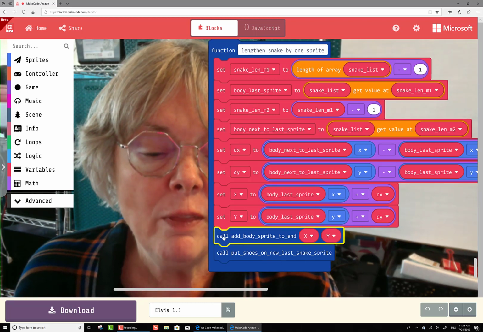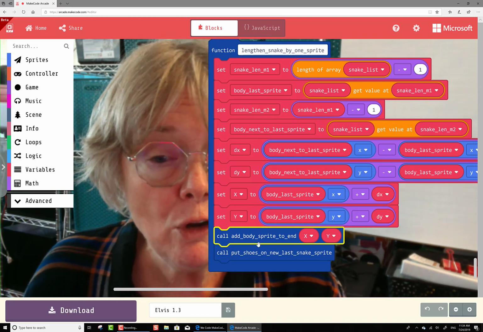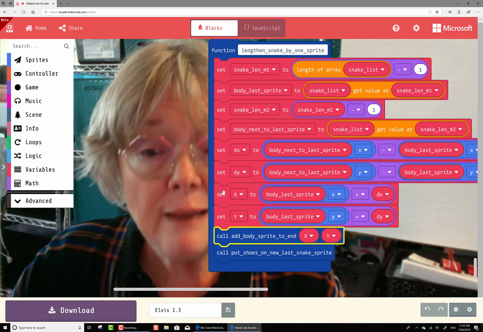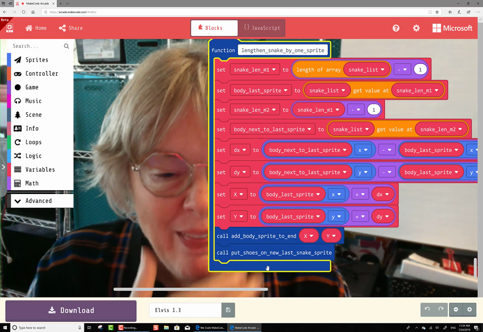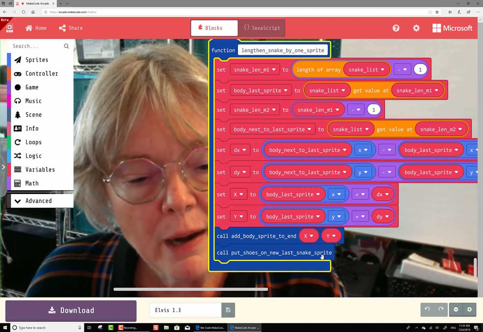And then we call this function we created before called add body sprite to the end. And we do this because we're lengthening the snake. So we add a body sprite. And then, of course, we put the shoes on the new last body sprite.